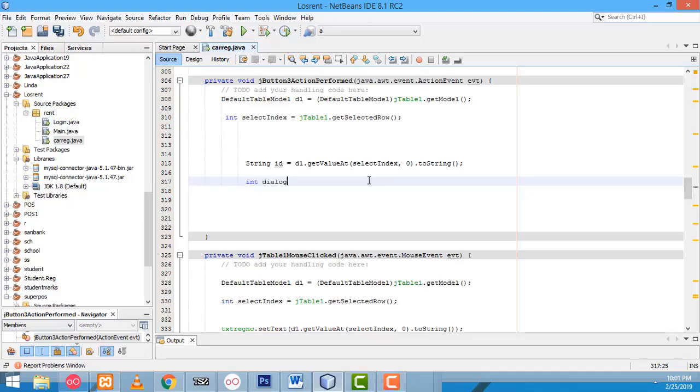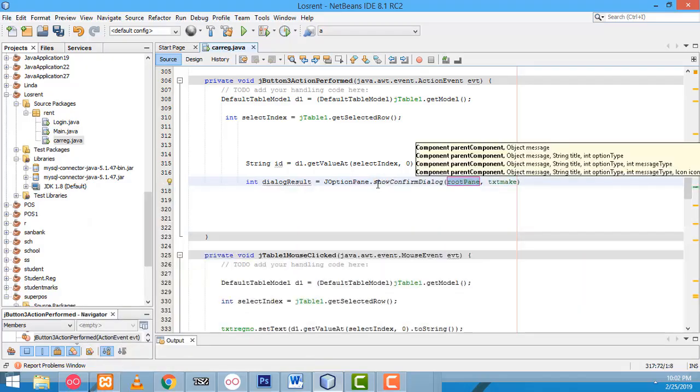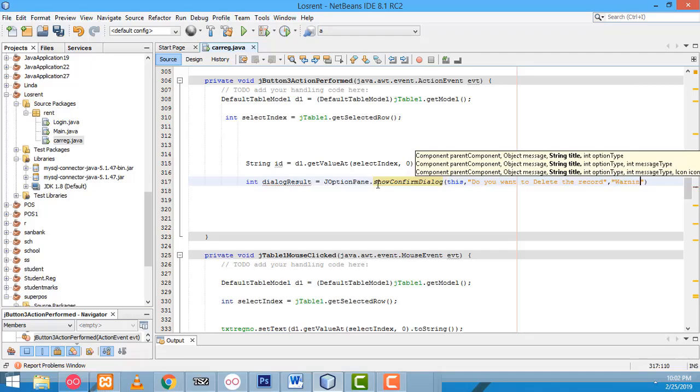dialogResult equal to JOptionPane. I'm going to write a confirmation box, so I'm going to write JOptionPane dot show confirm dialog. Here you have to write your message, the confirmation message. What is the message you are going to give? Do you want to delete the record? Comma. Here you have to give a title, warning.